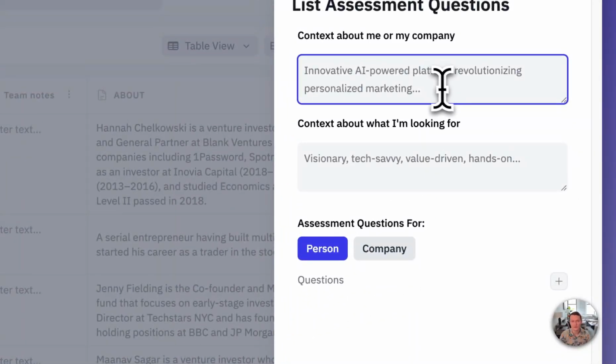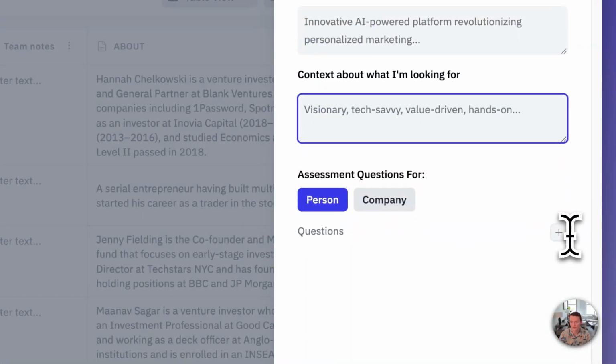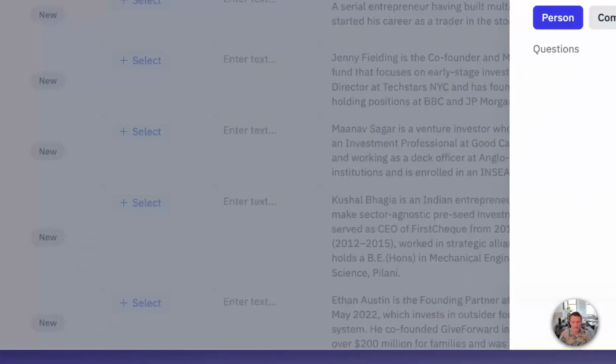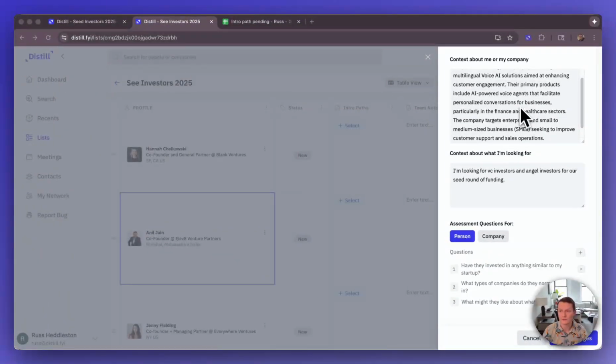Before we do that, we're going to add context about my startup and what I'm looking for. I'm looking for seed investors, and we're going to add some questions. So I'll just take care of that real quick. So now I've added a little description of the startup. And then I've also added what I'm looking for: VC investors and angels for our seed round of funding. And I put a couple of questions in here.